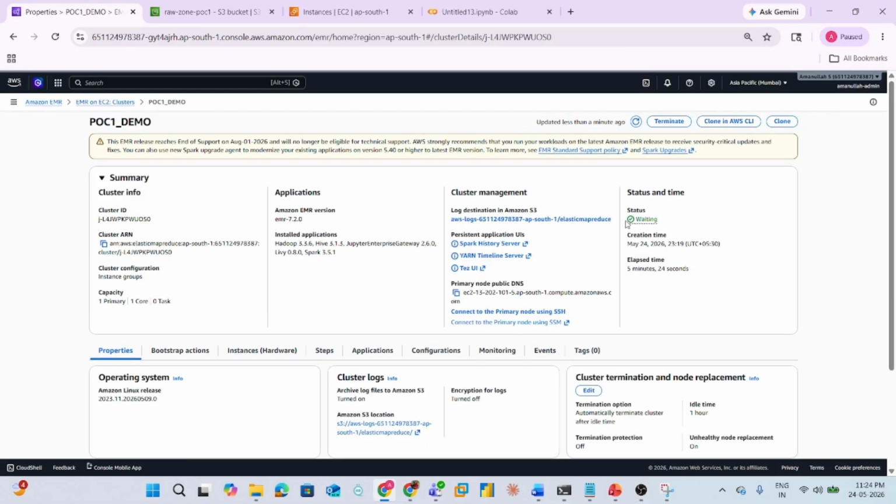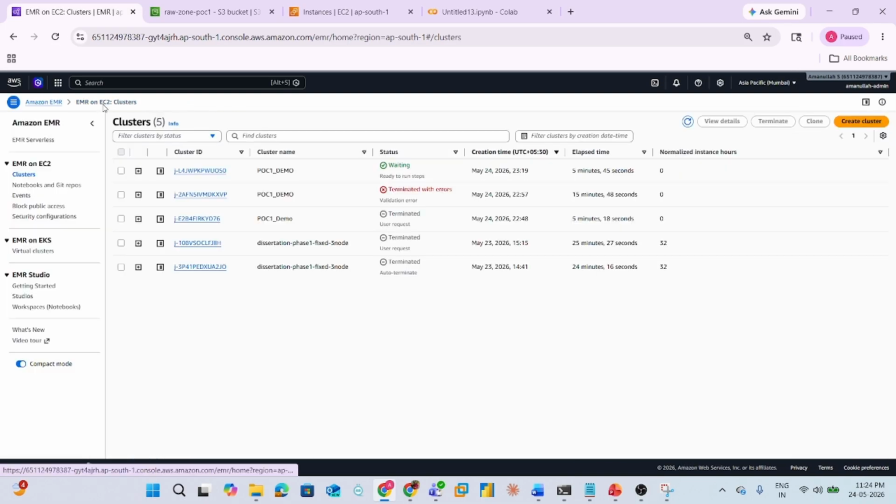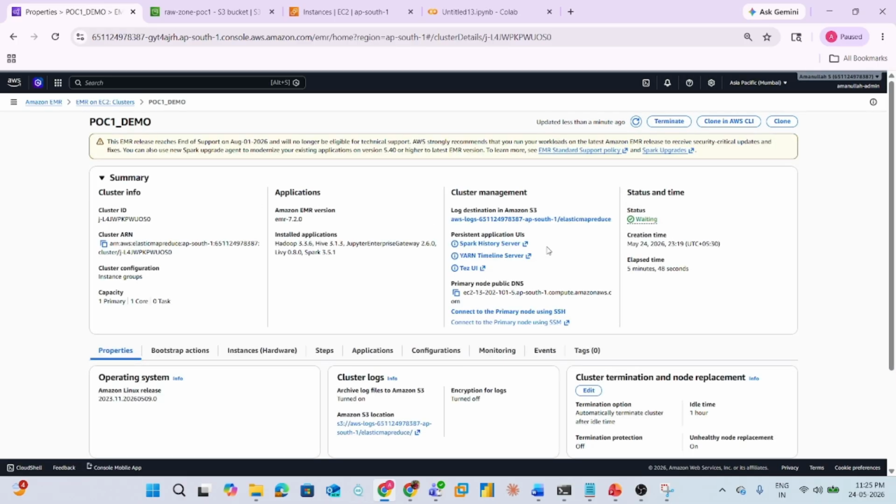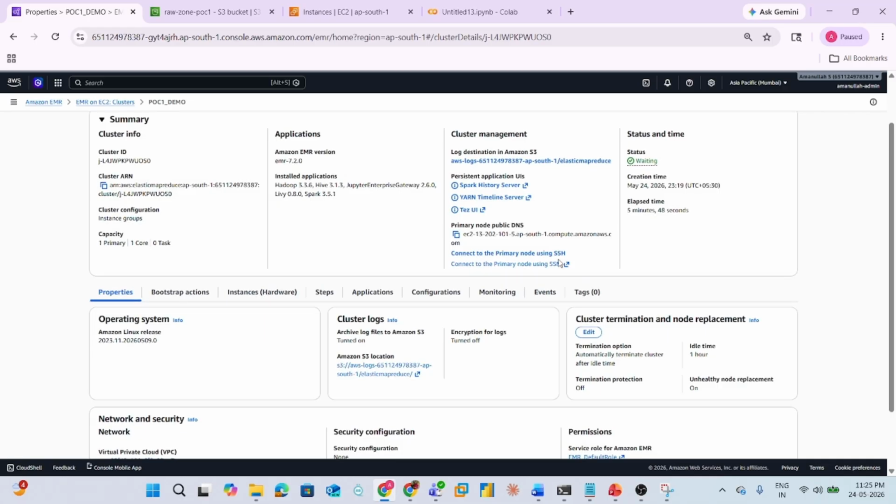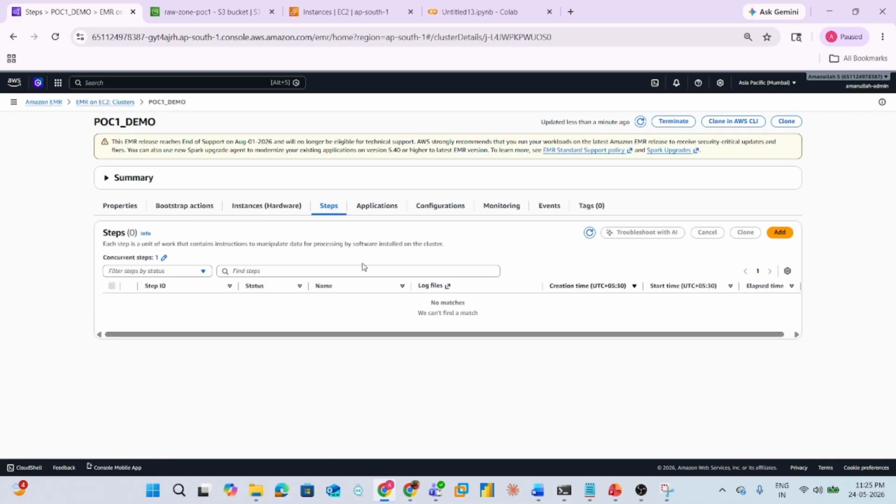So now the cluster is ready. It's in waiting stage. Now I will show you, I have created these many clusters, and this is the cluster which I have created now. Now let's go to steps and trigger our EMR job.